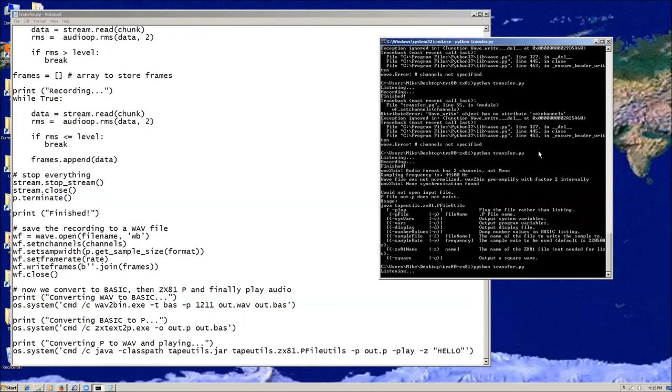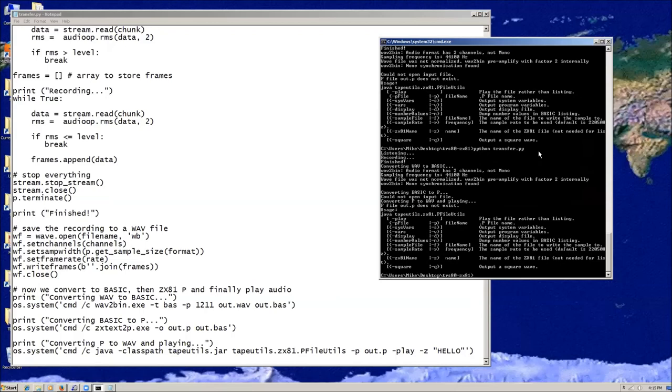So here we go. Now speaking, yeah, and you can see that it was converting wave to BASIC. This kind of crashed, no synchronization on, and then BASIC to P, it says cannot open input file. And then converting P to WAV, it says file out P does not exist. So you can kind of see where the various programs themselves found the issue with them.